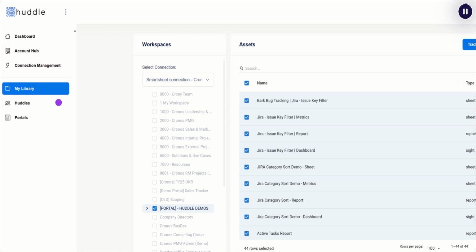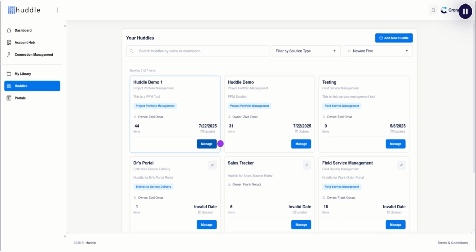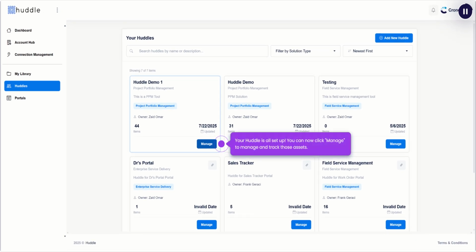Click the Huddles tab to navigate back to your newly created huddle. Great! Your huddle is now all set up. You can see we are now tracking 44 Smartsheet assets within this huddle. Now let's click the Manage button to check out our visual map.